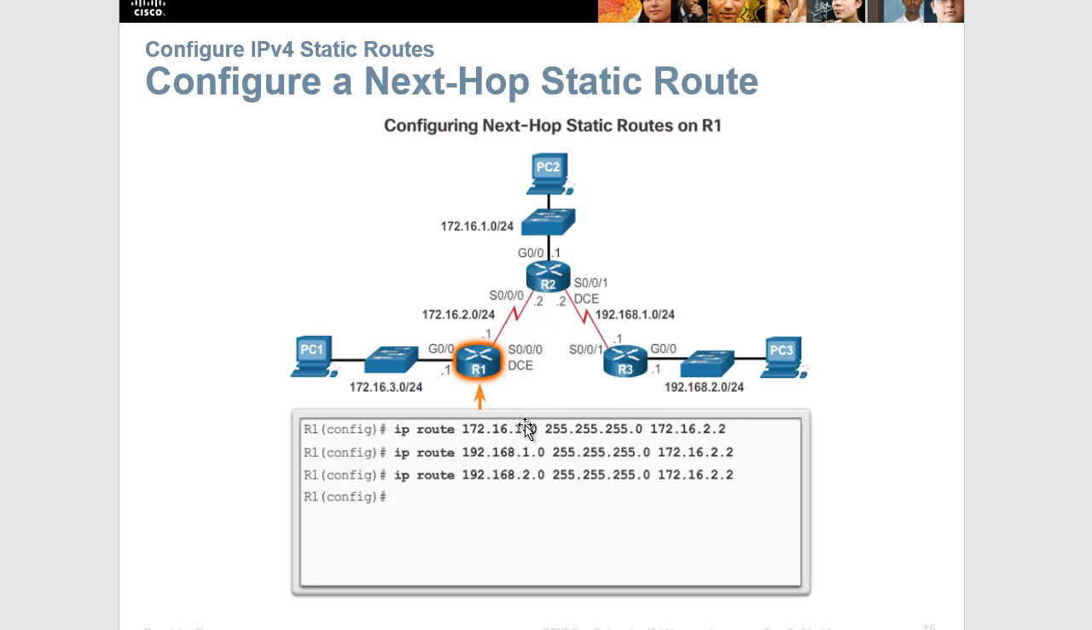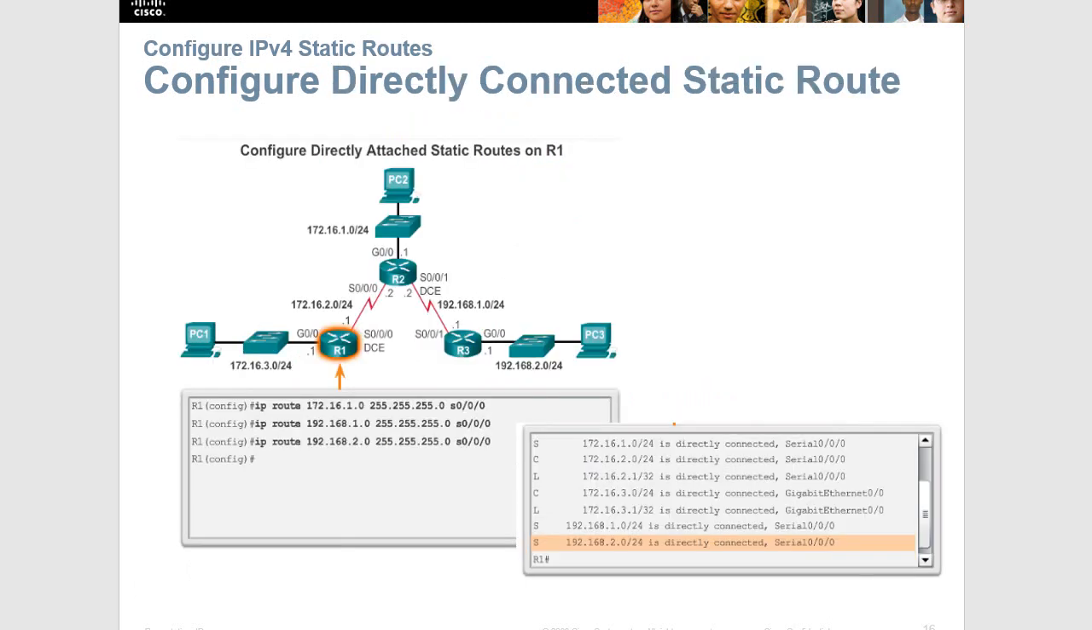Don't get that confused and try to type in the IP address of your router's interface. Okay, you want to be typing in the next hop IP address. The other way you can write it out is the directly connected statement, which actually is shorter and easier to type out. So you've got IP route. Instead of finishing with the next hop IP address, you're just going to designate the interface on your router that you are going to exit.